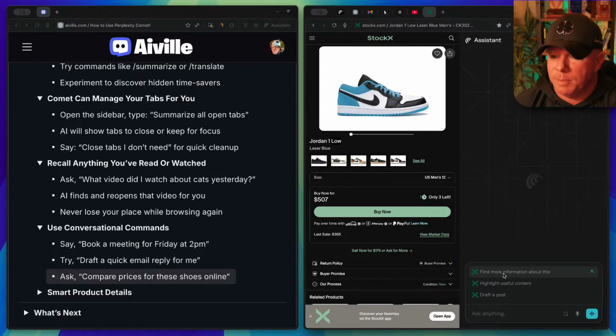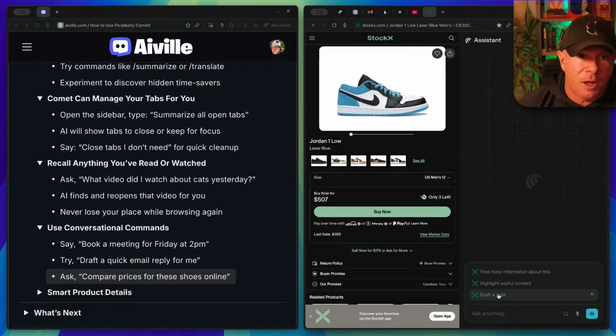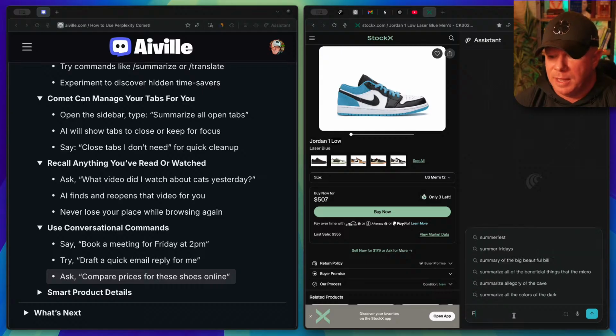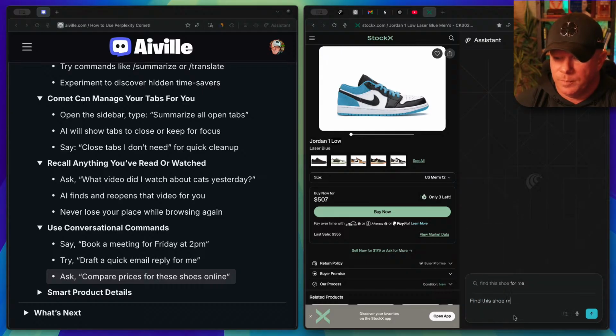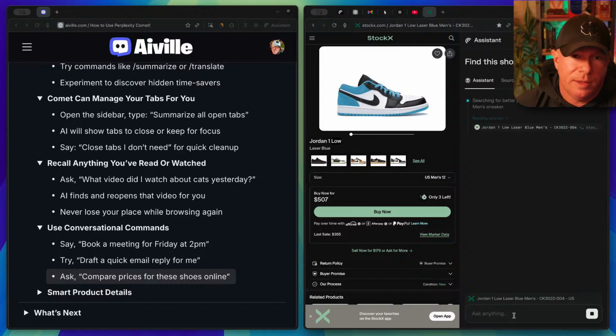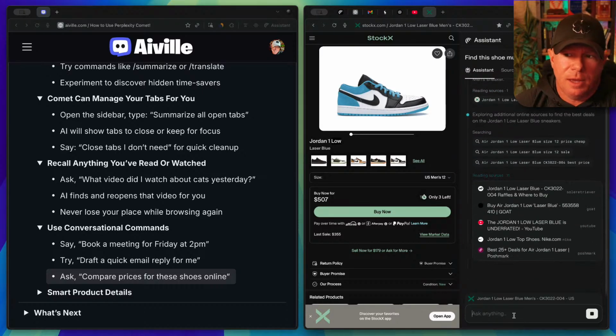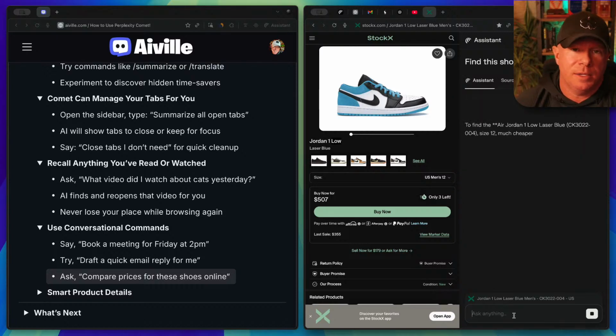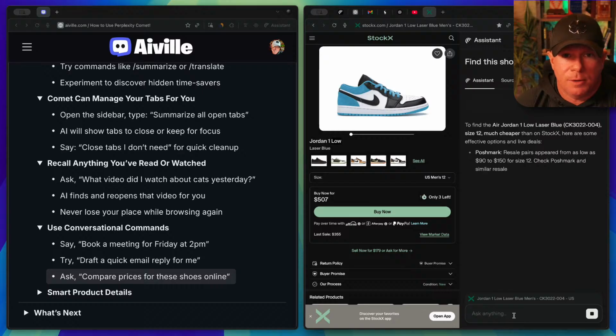So let's go ahead and open up the assistant, and since I'm on StockX, it'll actually pop up things that are, again, things that people are probably already doing on StockX that I could look at. So find more information about this, highlight useful content, draft a post. I'll say, find this shoe much cheaper. So this takes things to a whole other level, because if you're looking at a product, an outfit, something that you're about to buy online.